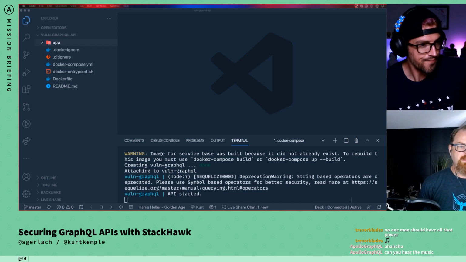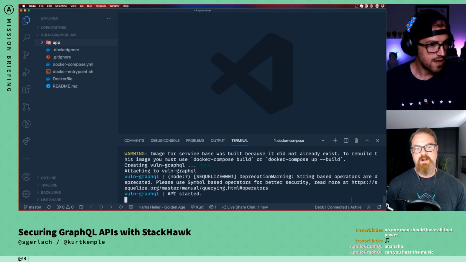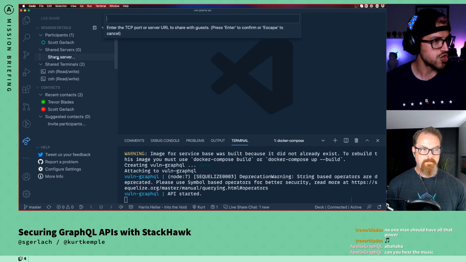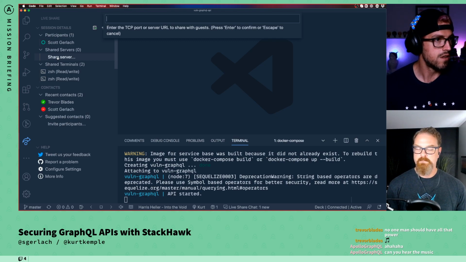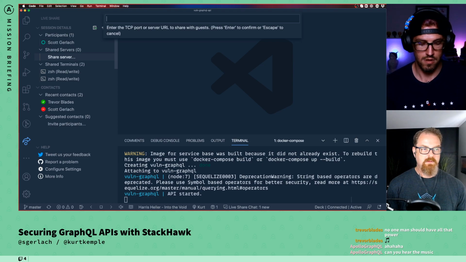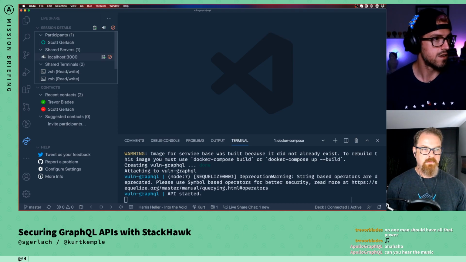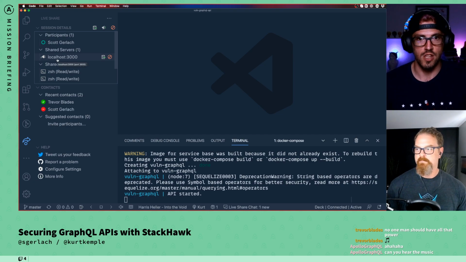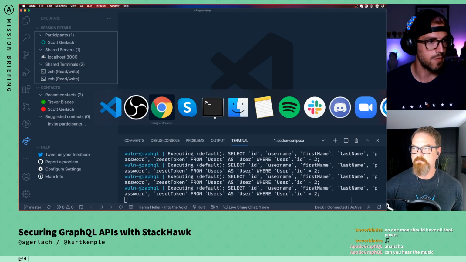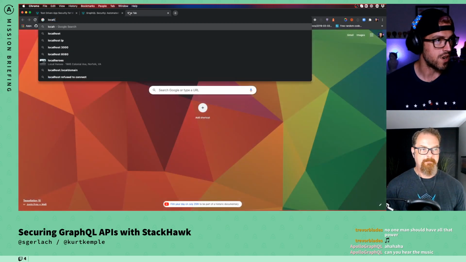Cool. All right. You now have our vulnerable GraphQL endpoint running on localhost 3000. Which is really cool because if I go and show you live share, I'm going to share a server with you. I think the way I do this, the URL, maybe it's just the port? Yes. Now you can go to localhost 3000 on your computer and also see what's going on. But now let me bring up the browser so that everyone else can see.